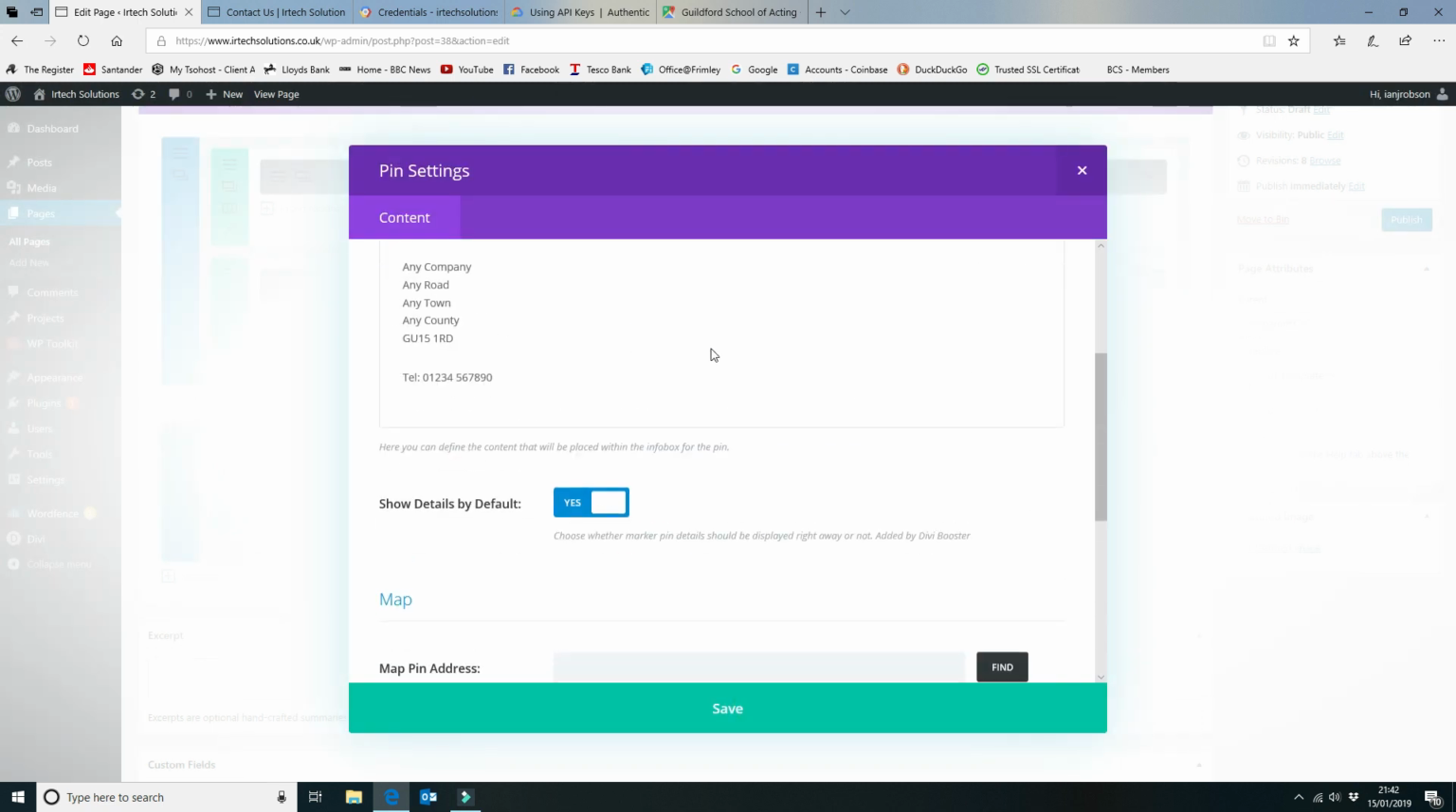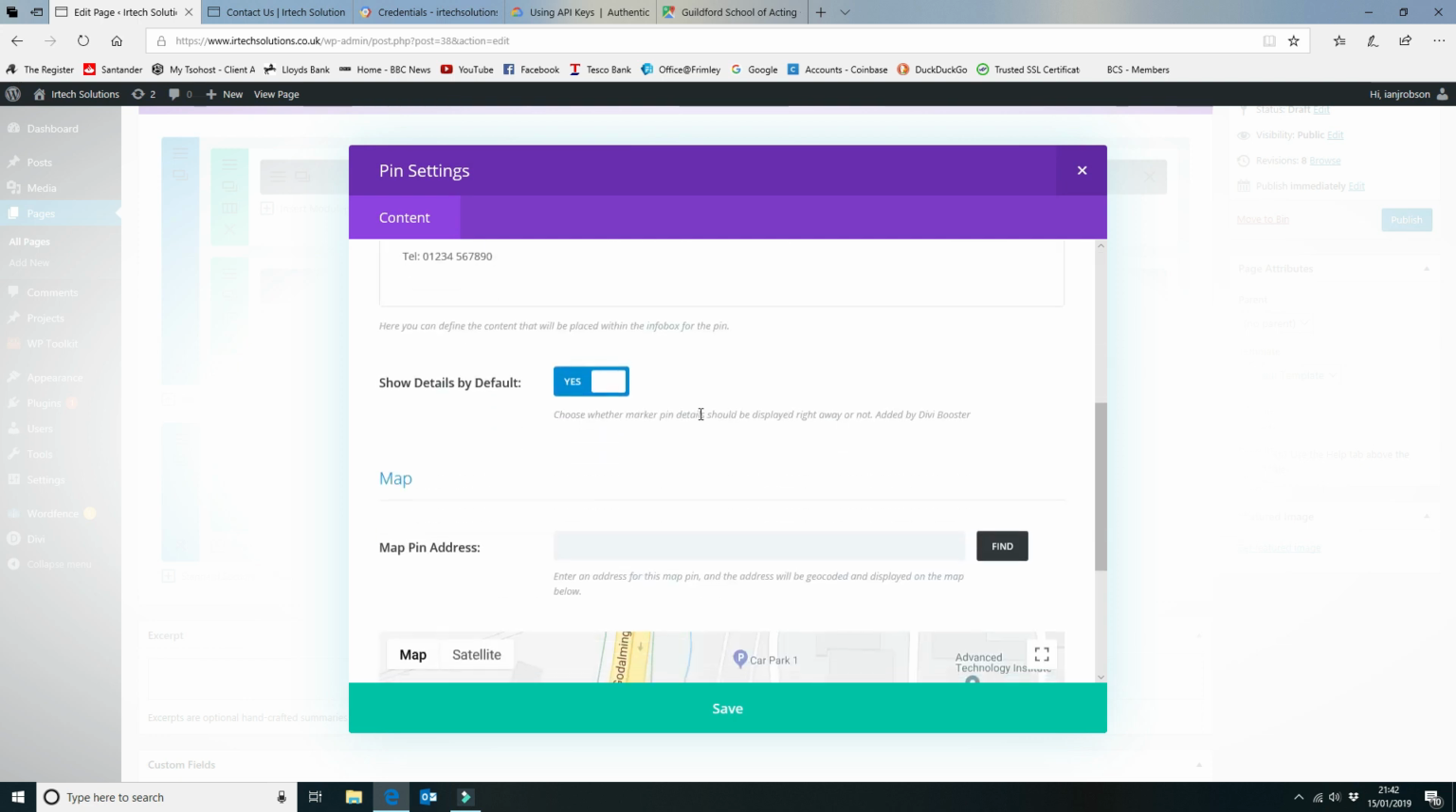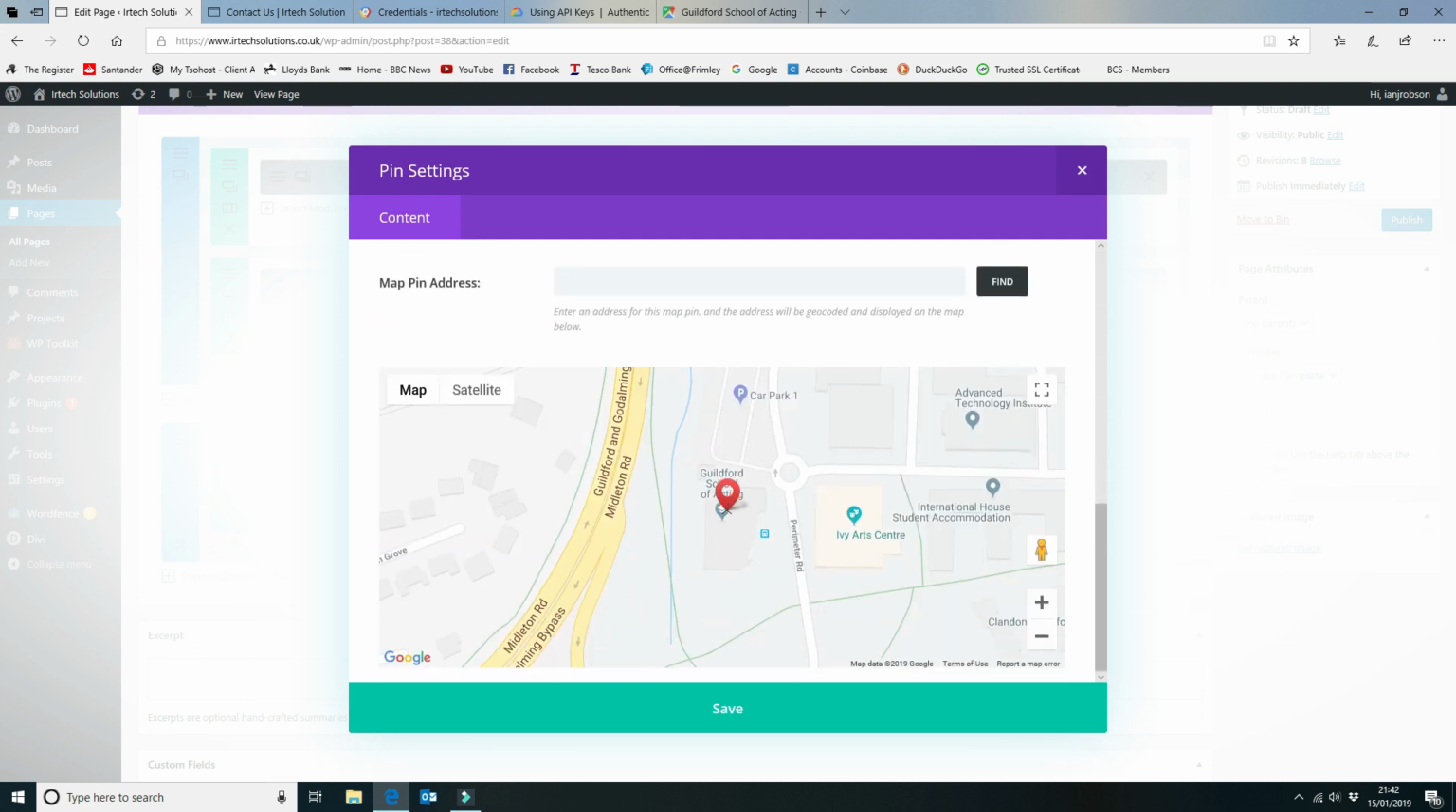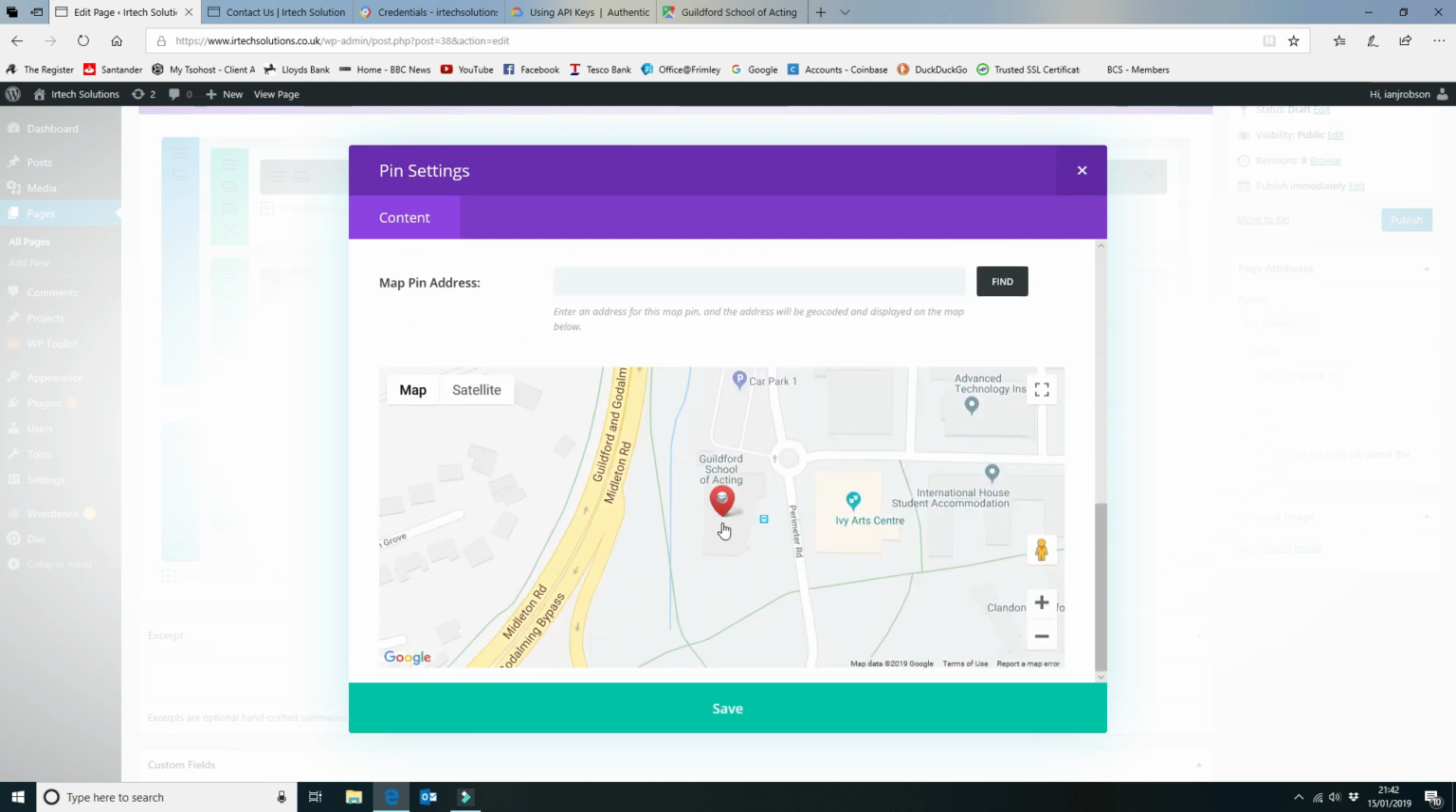Pin map address. Okay, so I'm just going to add that there.